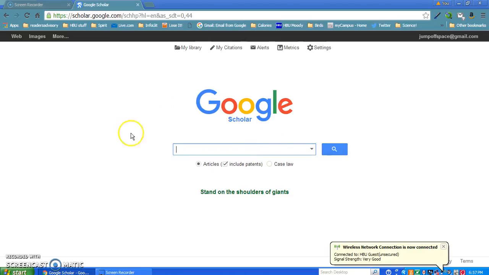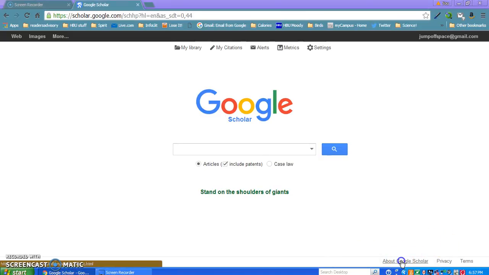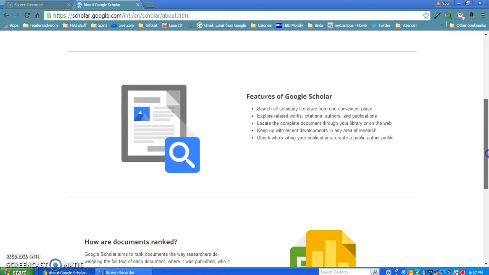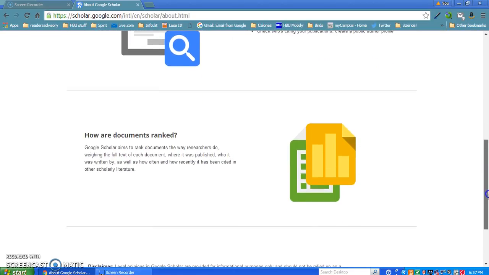If you go down to the bottom and open About Google Scholar, it does say that Google Scholar provides a simple way to broadly search for scholarly literature. From one place, you can search across many disciplines and sources: articles, theses, books, abstracts, court opinions, from academic publishers, professional societies, online repositories, universities, and other websites. So this is one reason you might want to use Google Scholar over just regular Google. It mentions the features and then how documents are ranked.